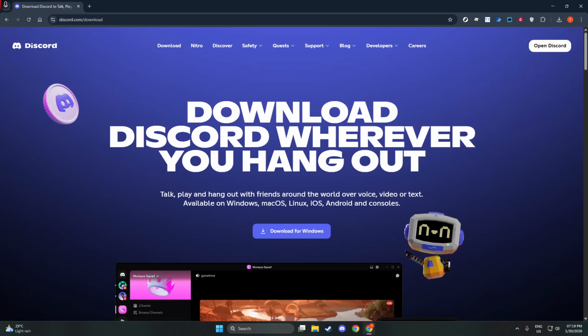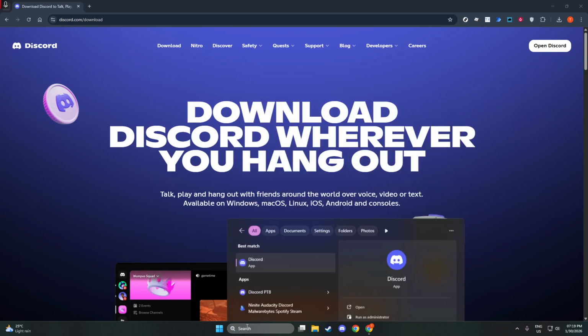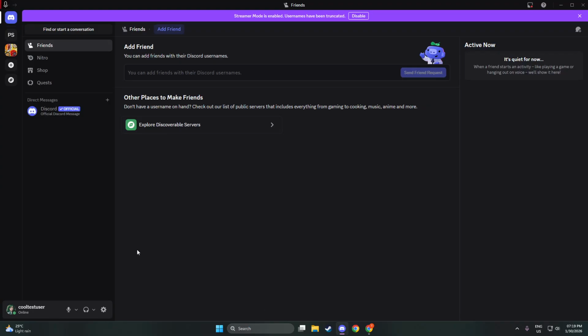Start by opening the Discord desktop app on your PC. Make sure you're using the installed application, not the web version in a browser. If the app is already running, bring it to the front so you can see the main window.